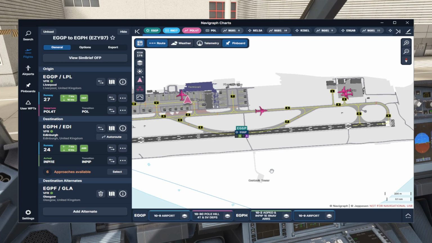EZY907, Liverpool ground, good afternoon to you. You're cleared to Edinburgh via the Pole Hill 4 Tango departure, information India, QNH 1024, and you are squawking 5664.